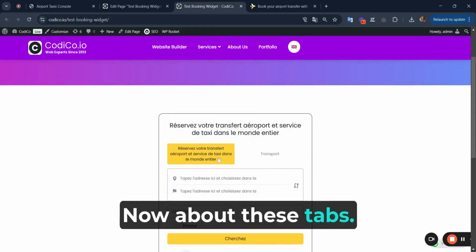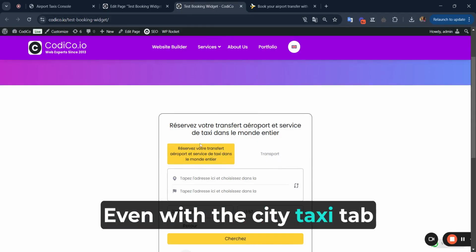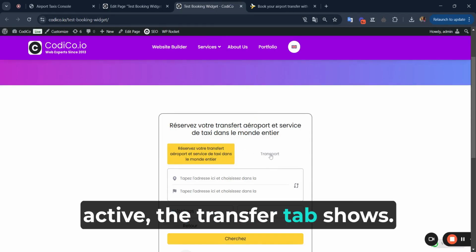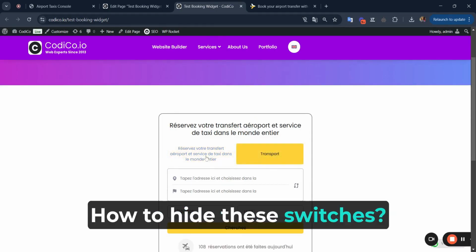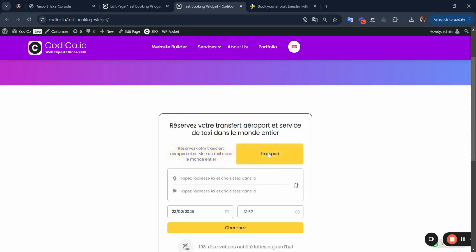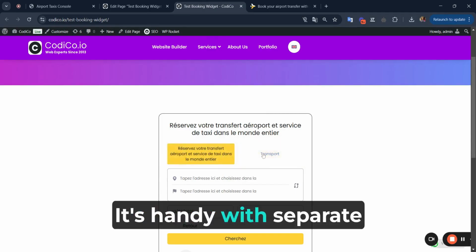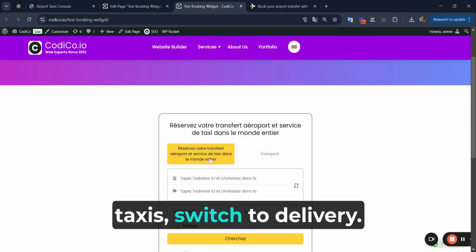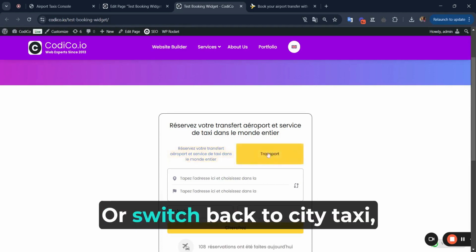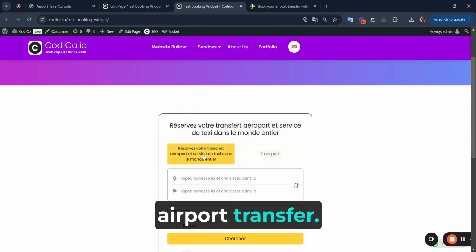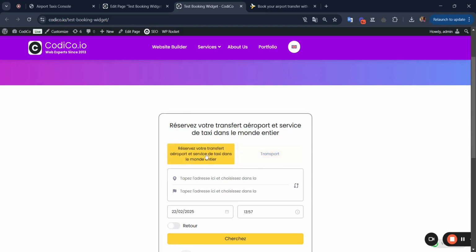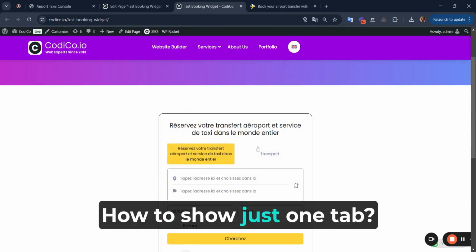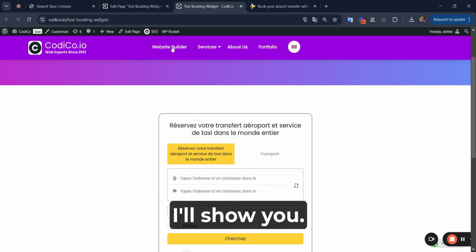Now about these tabs. Even with the City Taxi tab active, the Transfer tab shows. How to hide these switches? It's handy with separate delivery. Here are transfers in City Taxis, switch to delivery. Or switch back to City Taxi, airport transfer. How to show just one tab? There's a special parameter. I'll show you.